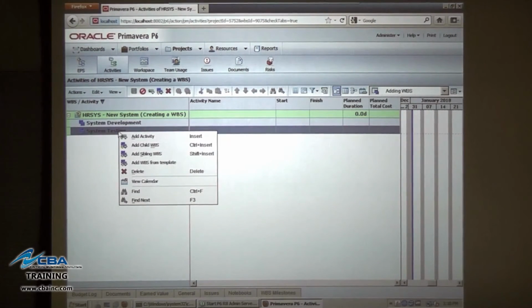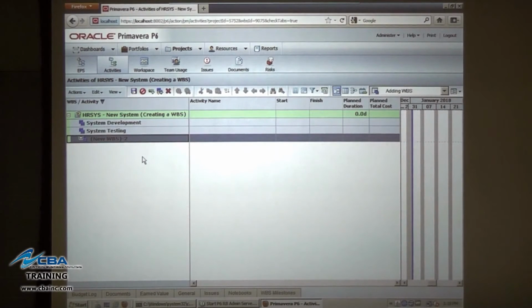And now let's add our third one here. Right mouse click and select Add Sibling WBS. And this is going to be for system deployment. So there are the three primary levels of our work breakdown structure.